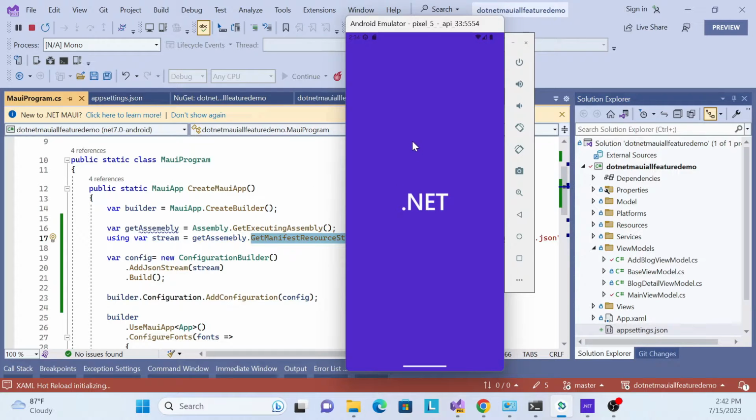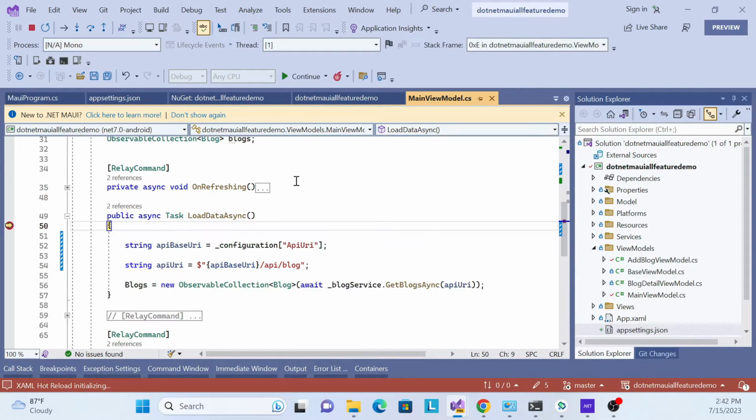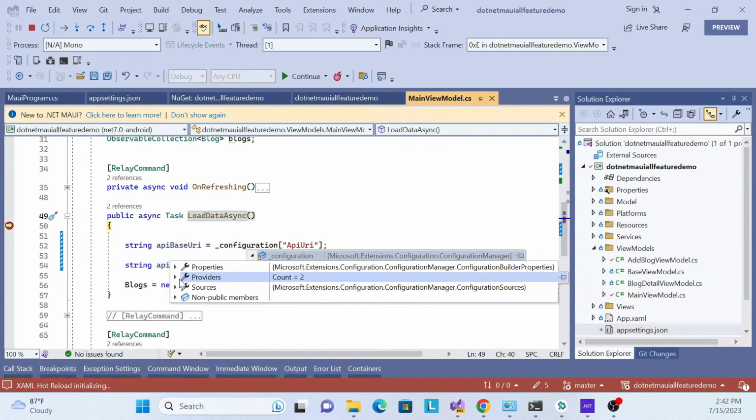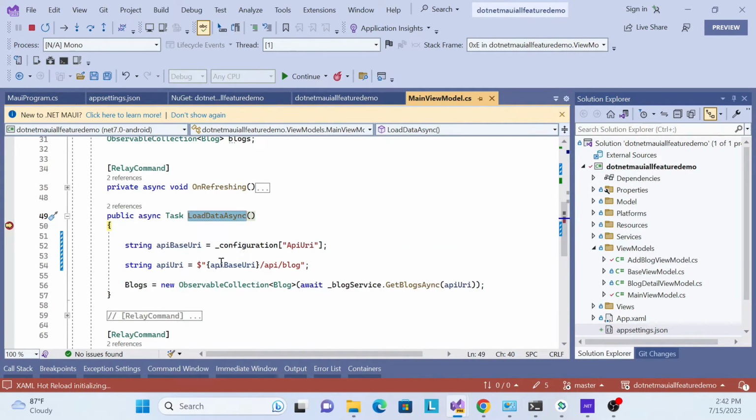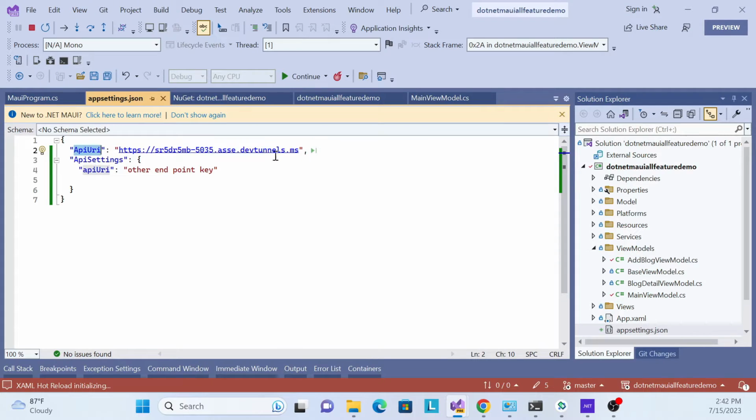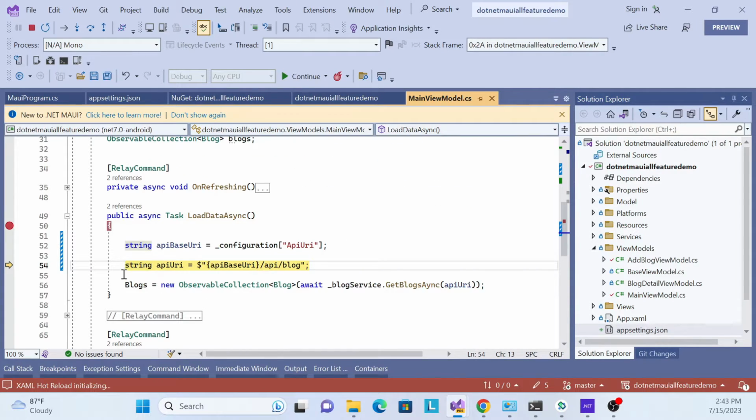Okay, finally run one more time. The build succeeded and deployed. Now see, our debugger point hit, because that LoadDataAsync is called while running our application. And see, this is the configuration object, and it has two providers or properties. If you go to properties and check, there's nothing, but yeah, it should come. Okay, see, finally, based on the key, whatever I stored in our appsettings, this data will be fetched over here.